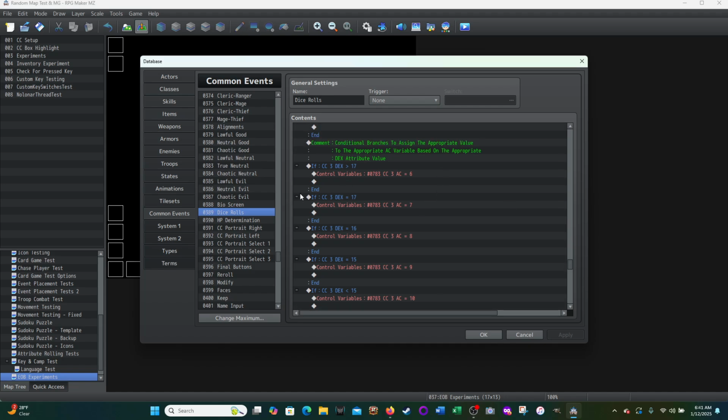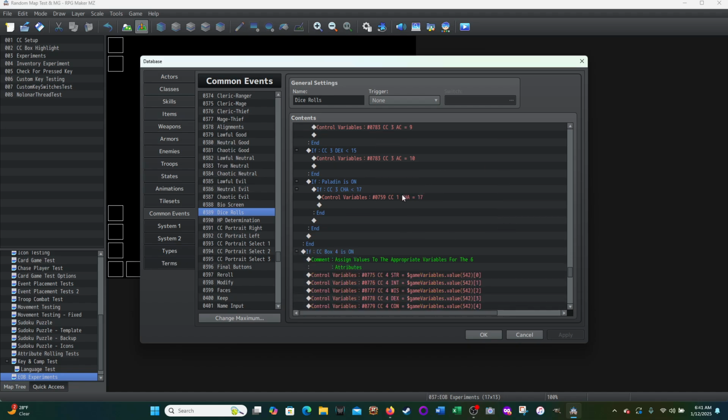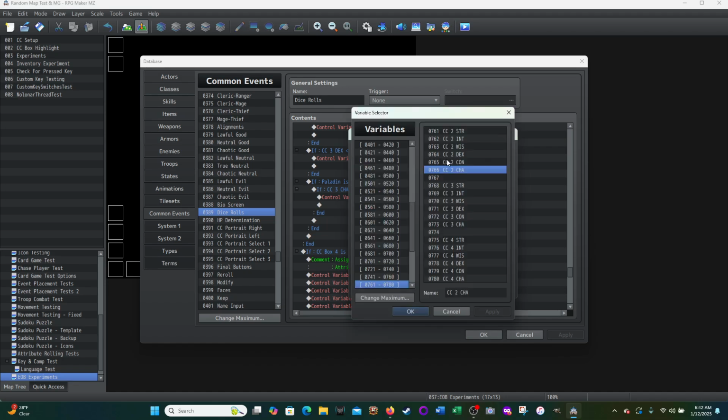Let's see. Now, dexterity, CC3 all the way down, okay. Here it is, here's my mistake. Paladin switch, that stays the same. If CC3 charisma is less than 17, then it needs to be CC3 charisma.